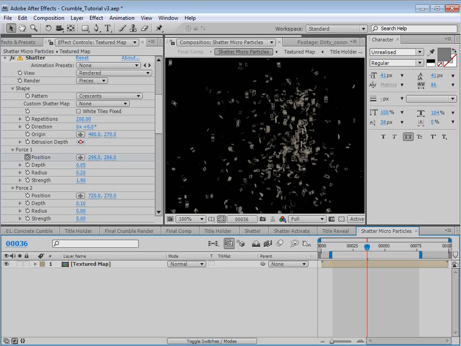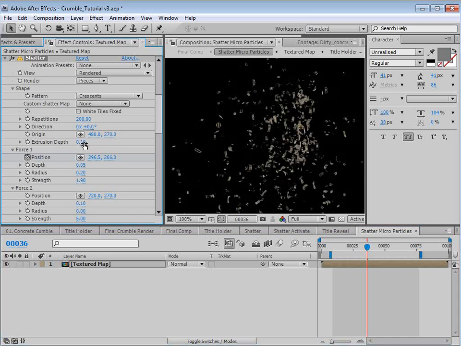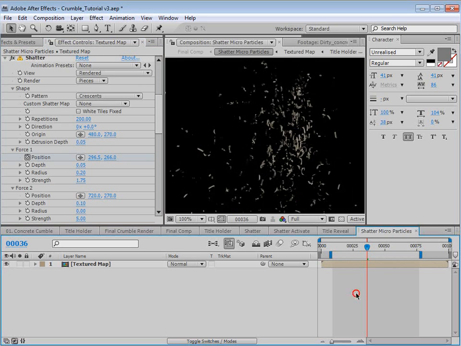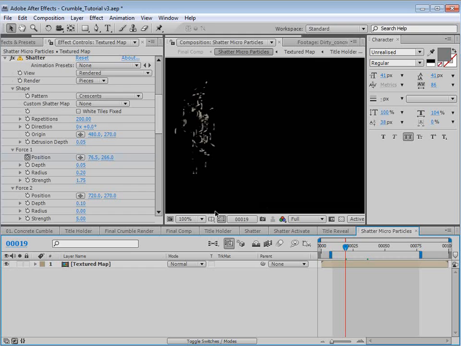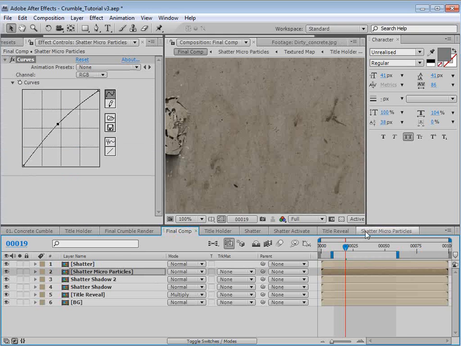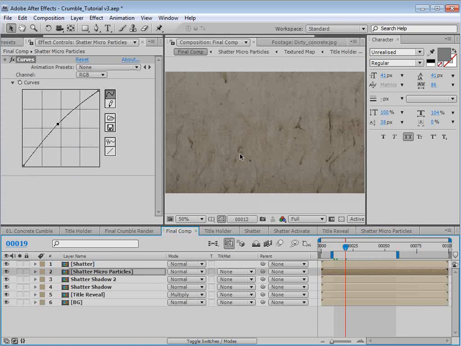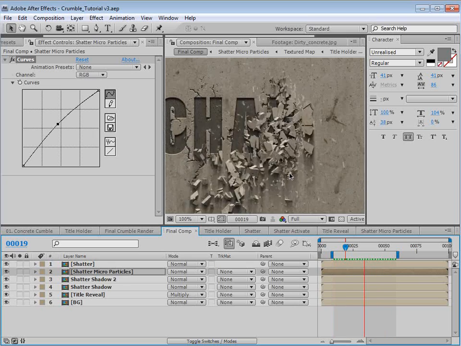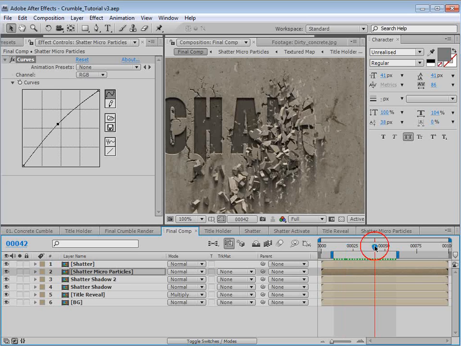Now, we might set the extrusion down to maybe 0.05 and maybe the strength down to 1.75. So that's pretty good. They just look like random little bits. So back to the final comp. Take a quick look. Okay, so that looks pretty good, and it just adds that extra bit of detail that should really sell this effect.